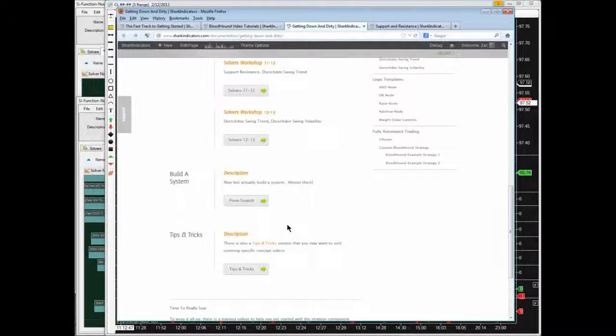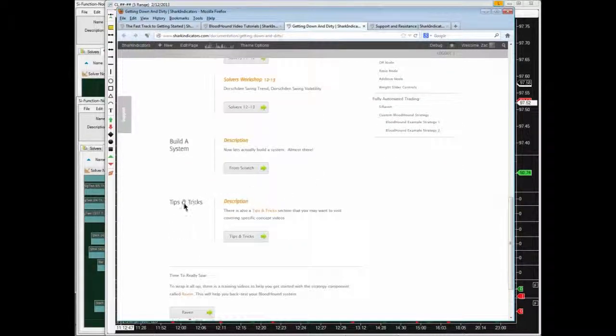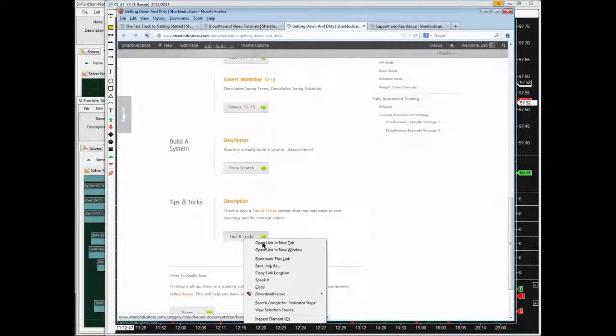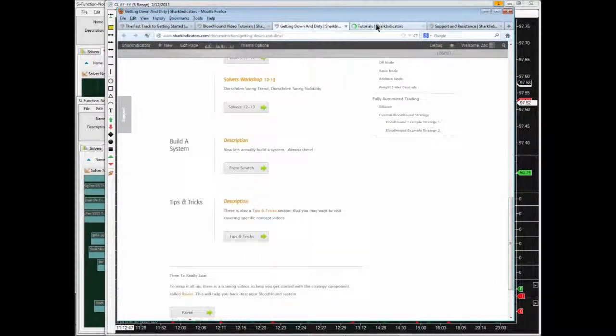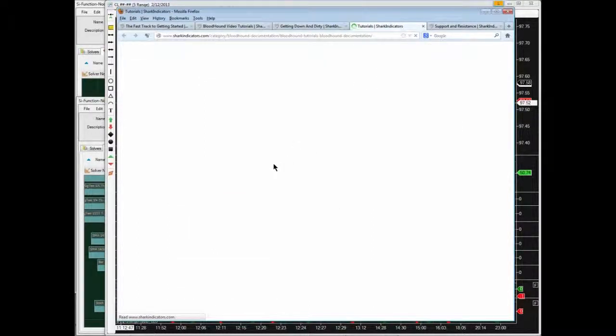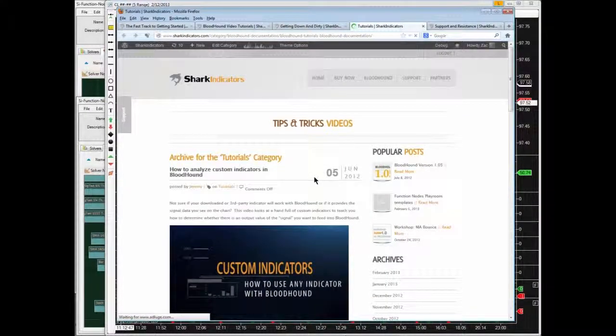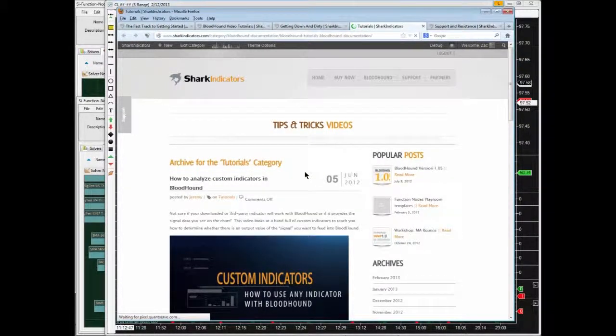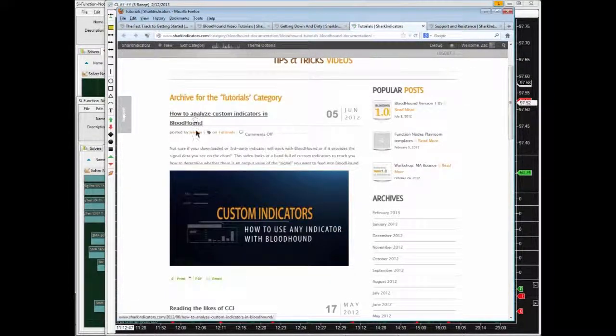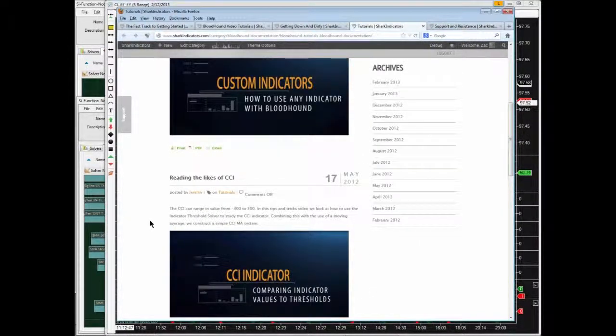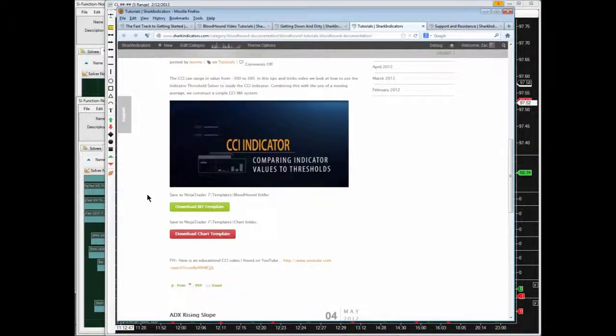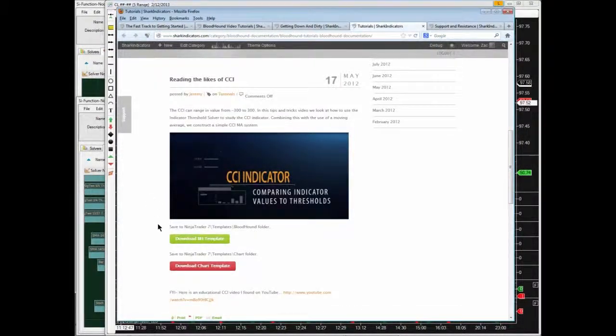And then from there, there's a tips and tricks section. Let me load that up. There's a handy little video here. If you're trying to figure out if a custom indicator will work with BloodHound, this video will help you analyze that indicator to see if BloodHound can read any of the information that's shown on the screen from that indicator. And then just some other videos here on putting together some simple conditions.